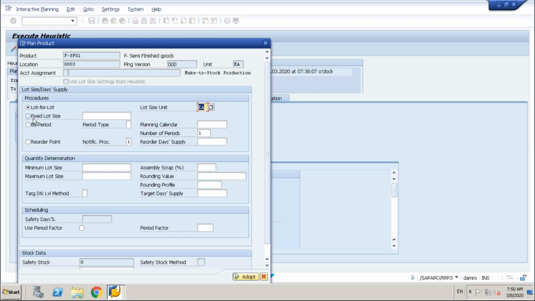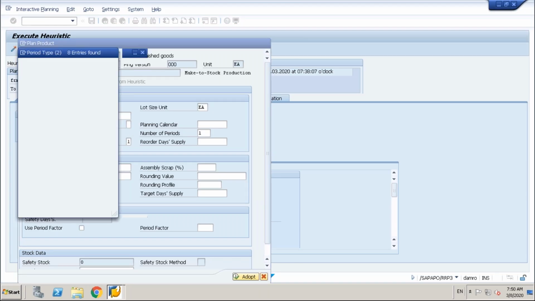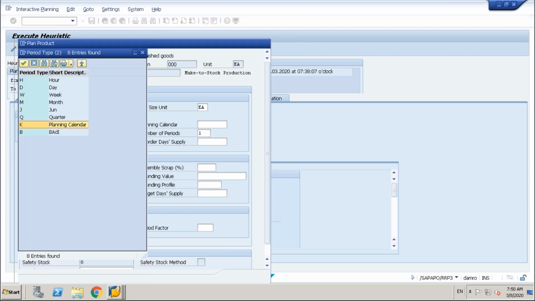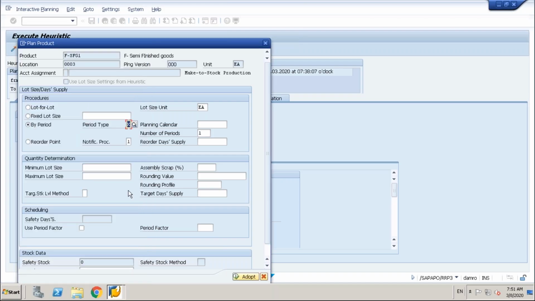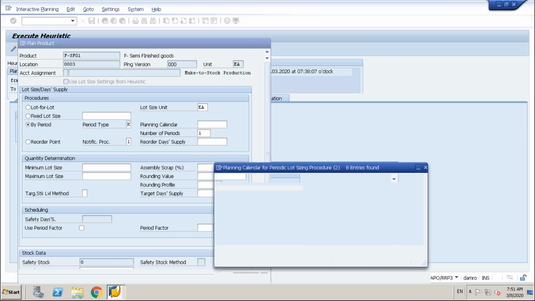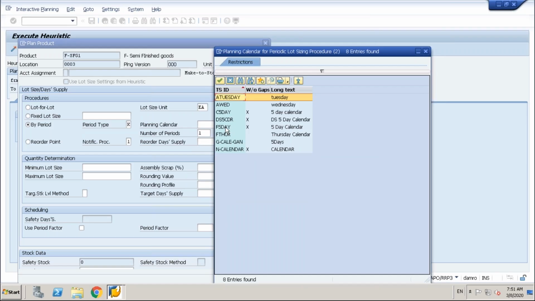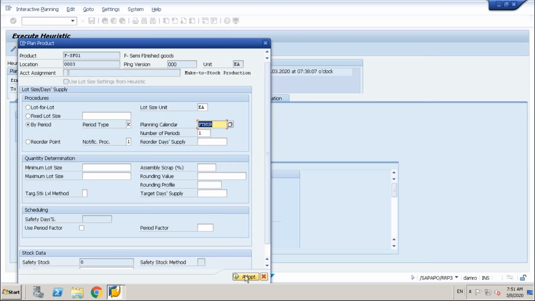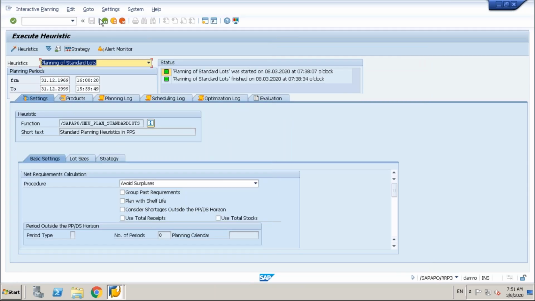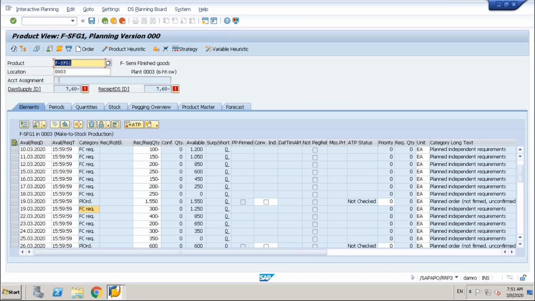I'll not touch it, but I'll use by period. Here I'll use not daily, not hourly, not monthly. I'll use K, which is planning calendar. If you use planning calendar, you have to specify the planning calendar name. That is the one that we created, F Thursday, which we just created now. So I have to go and see whether it has respected the calendar. 19th, I think so. 19th was Thursday.